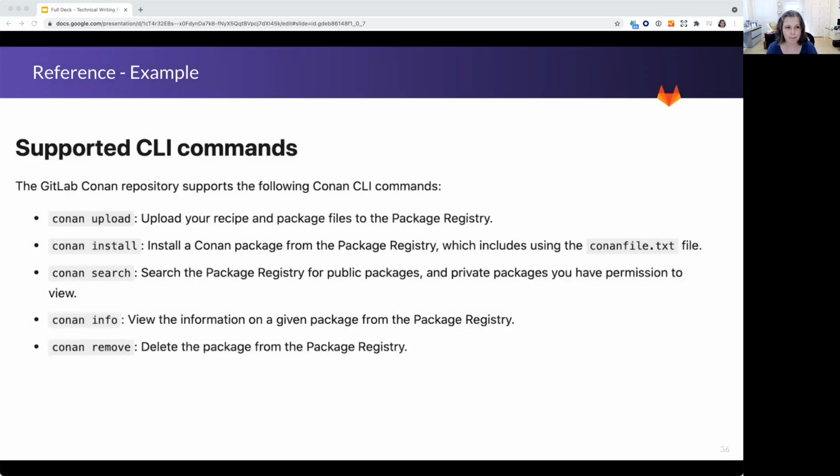And here is an example. This is an unordered list. The GitLab Conan repository supports the following CLI commands and lists the commands with the definition. From our earlier session, you'll also note that the definitions are parallel: upload, install, search, view, delete.